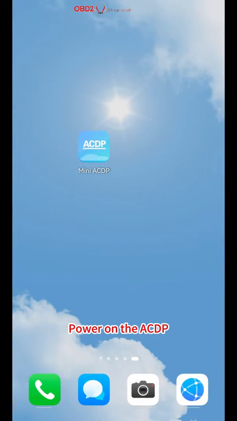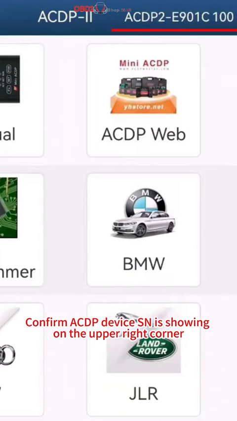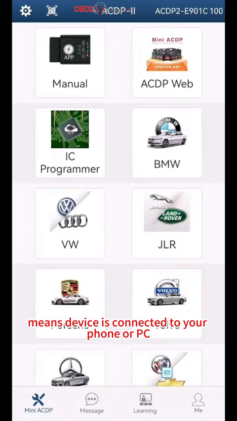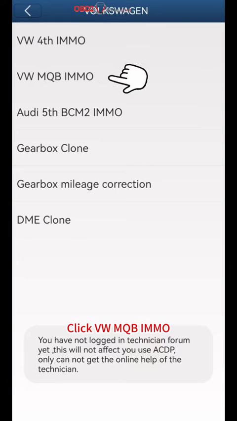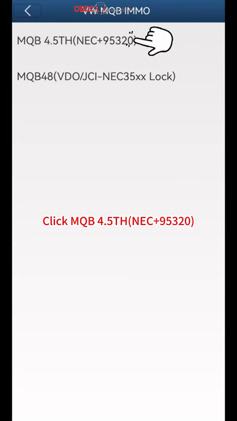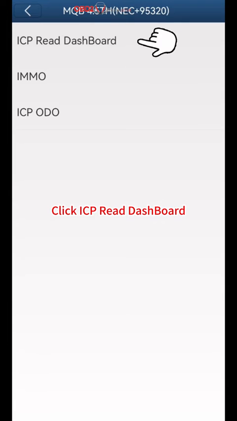Power on the ACDP. Open the ACDP app. Confirm the ACDP device SN is showing in the upper right corner, which means the device is connected to your phone or PC. Click VW. Click VW MQB IMO. Click MQB 4.5 TH&EC plus 95320. Click ICP Read Dashboard.